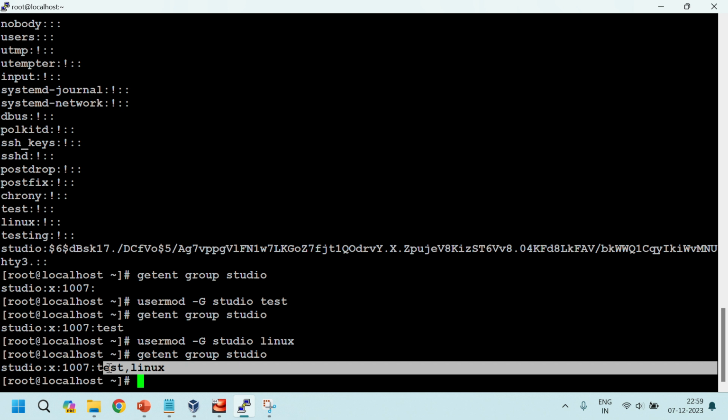If you want to change the group name of this group, groupmod -n, new name, which name you want to change it to. New name CLA, to which existing group name, means old group name, studio.